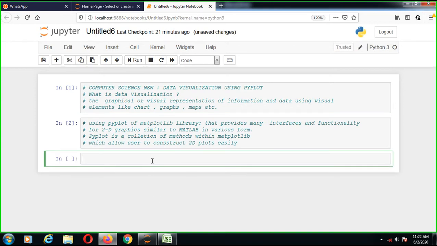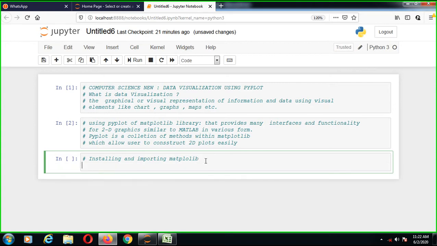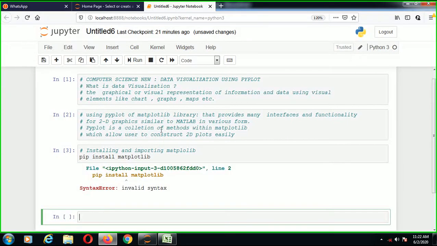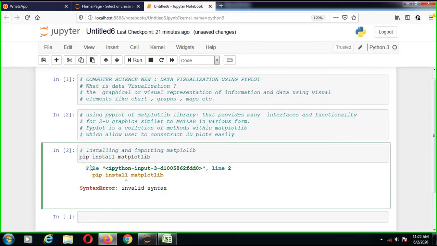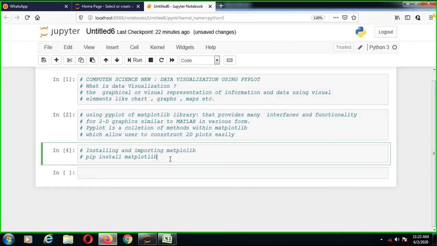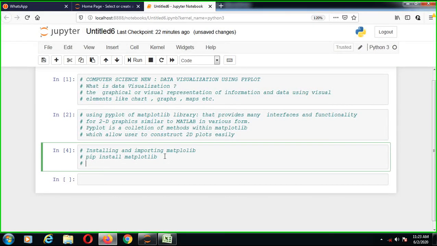So how can we install pyplot? Installing and importing Matplotlib. So how can we import? Just type pip install matplotlib. Just see that internet is necessary, because if the net is not there, it will not work. So just write down pip. When you use net, this command will work. So one command is here, either or.